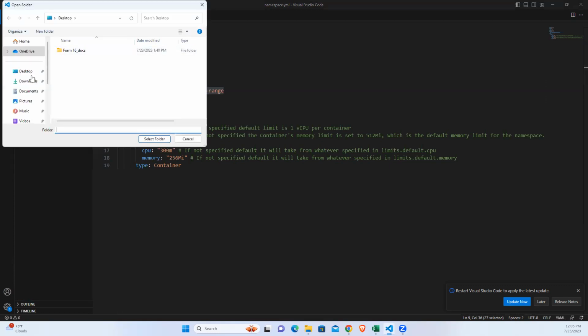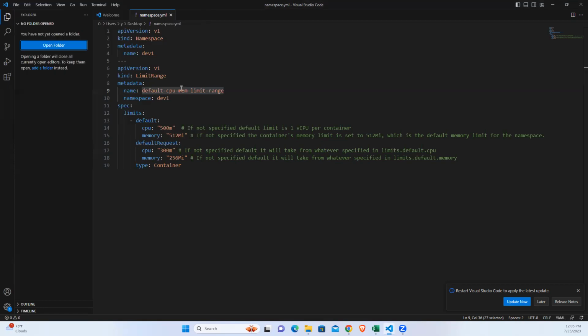So first of all, I will go to the desktop. Okay, one second. I will create one more YAML file. This time I'm targeting to create the deployment. Let me give here the name, load default limit range deployment. Okay, we have already done this earlier, for example.